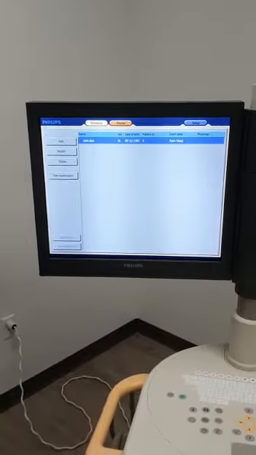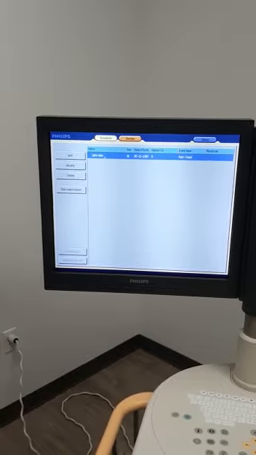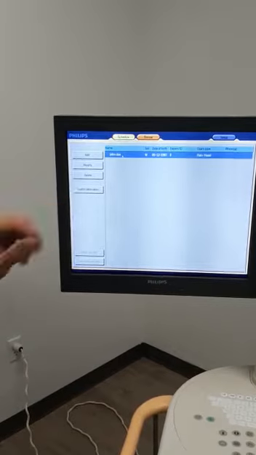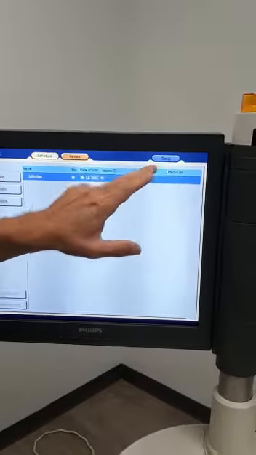Okay, so here's just a patient. Once you've entered your patient information, you can go ahead and hit Start Examination. Before we do that, I want to go ahead and show you the Setup tab.